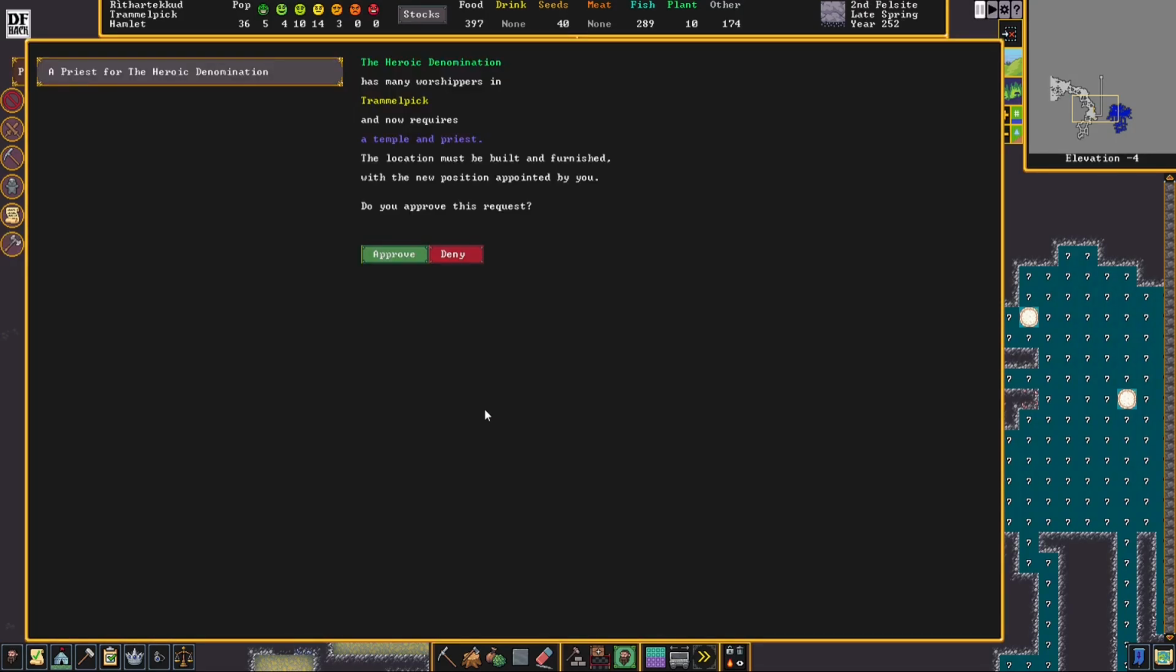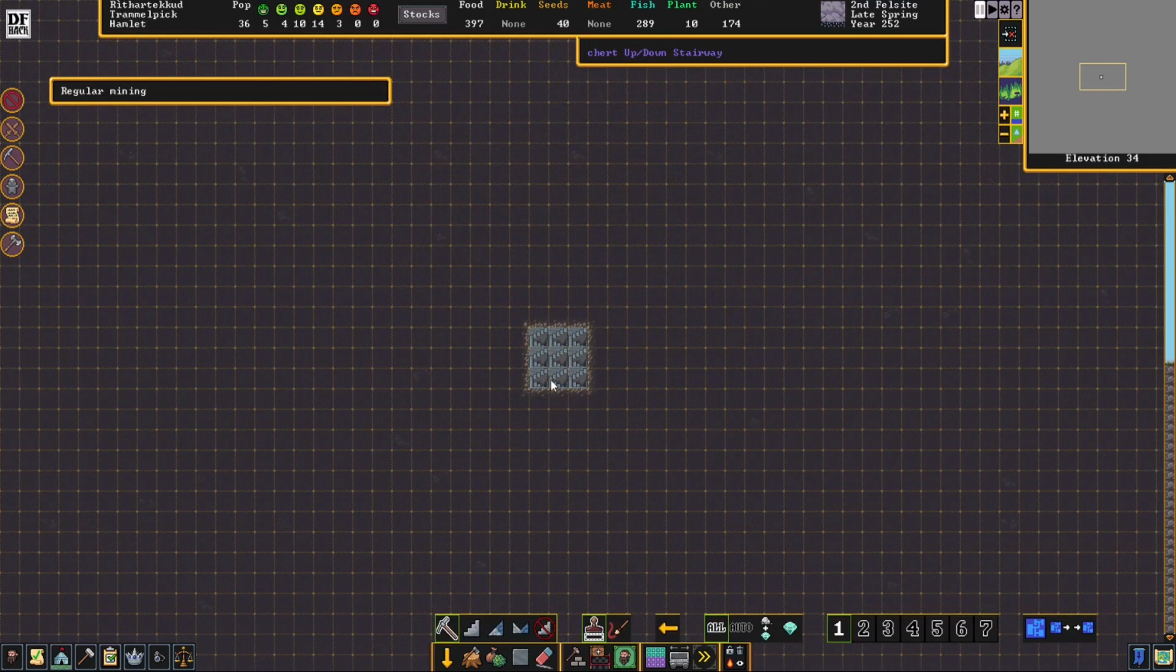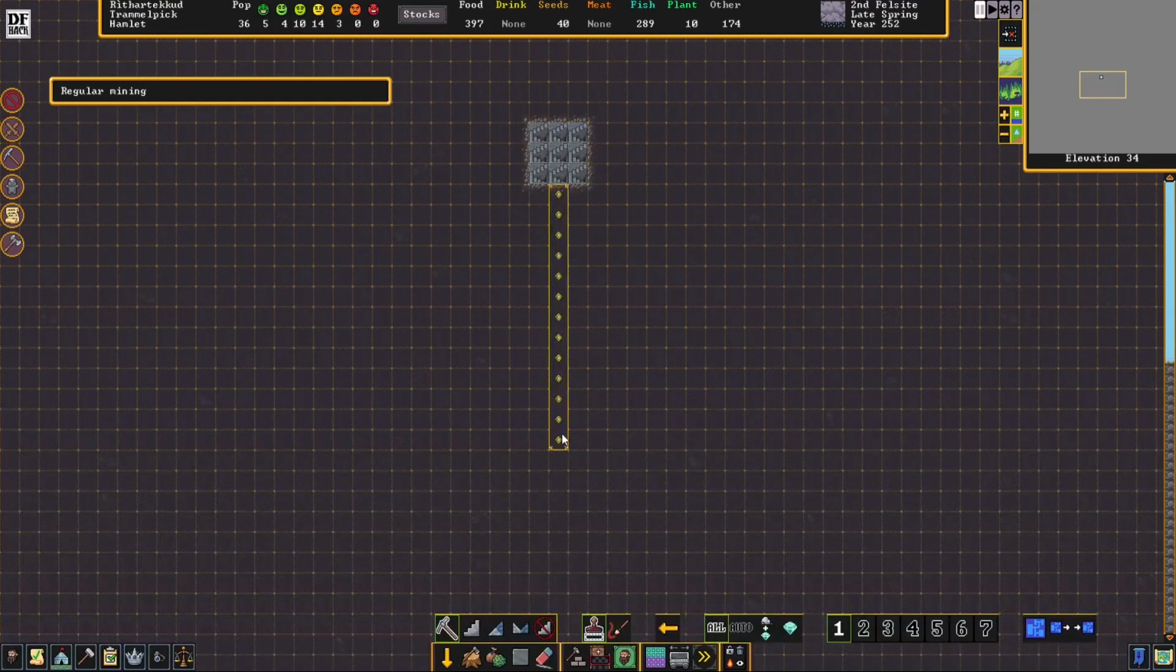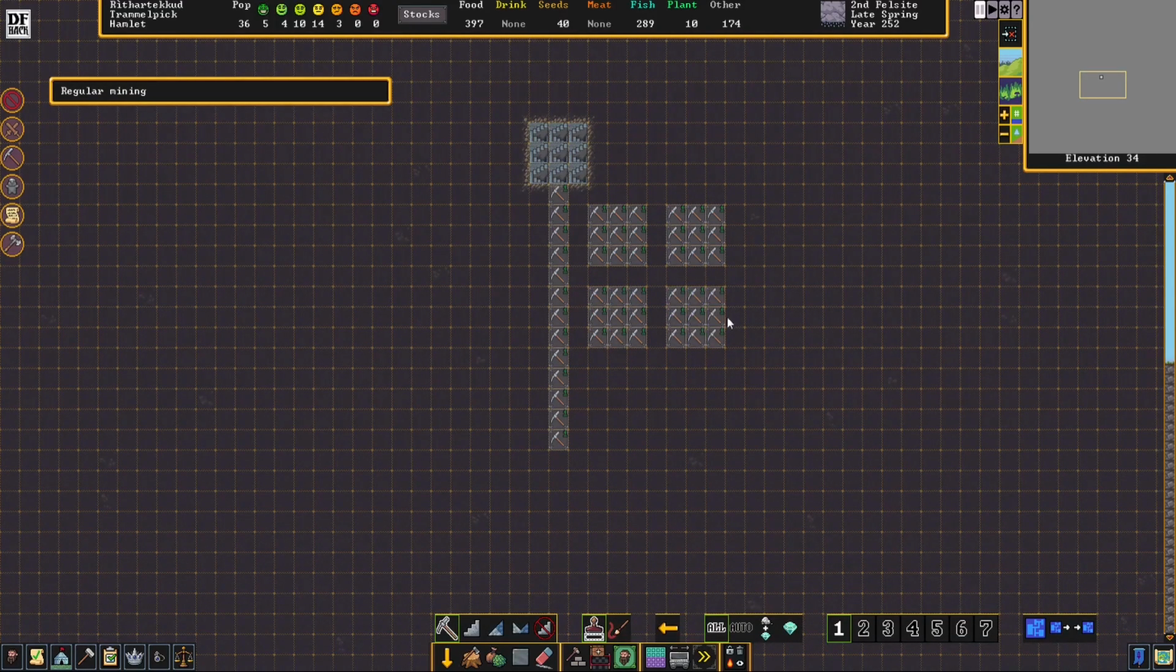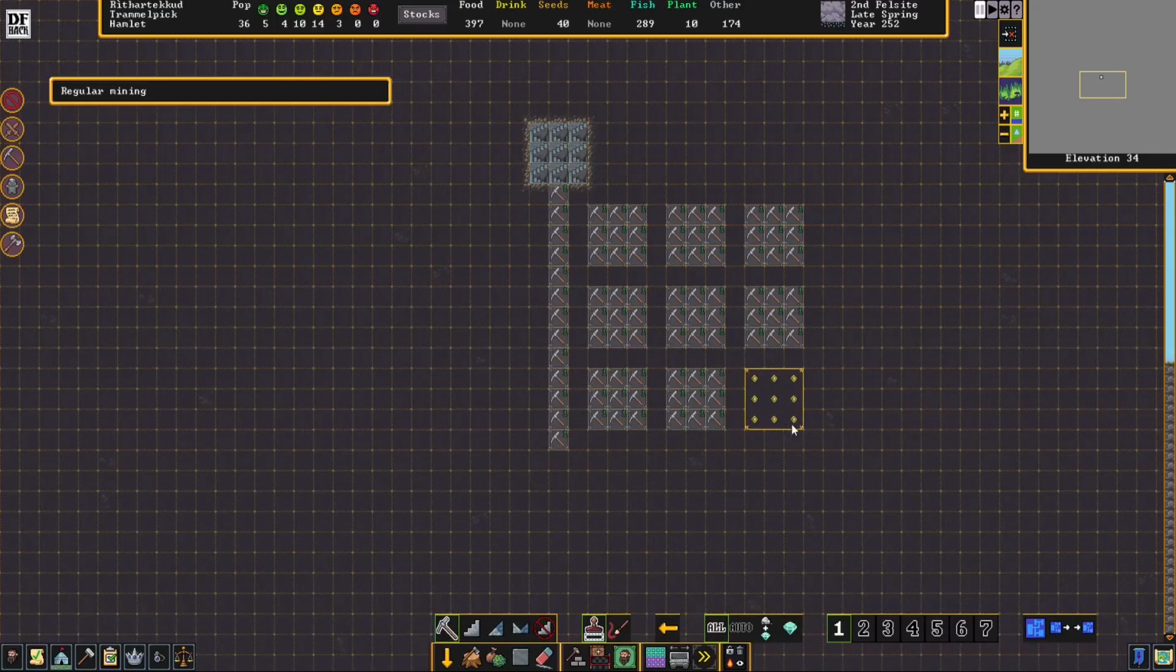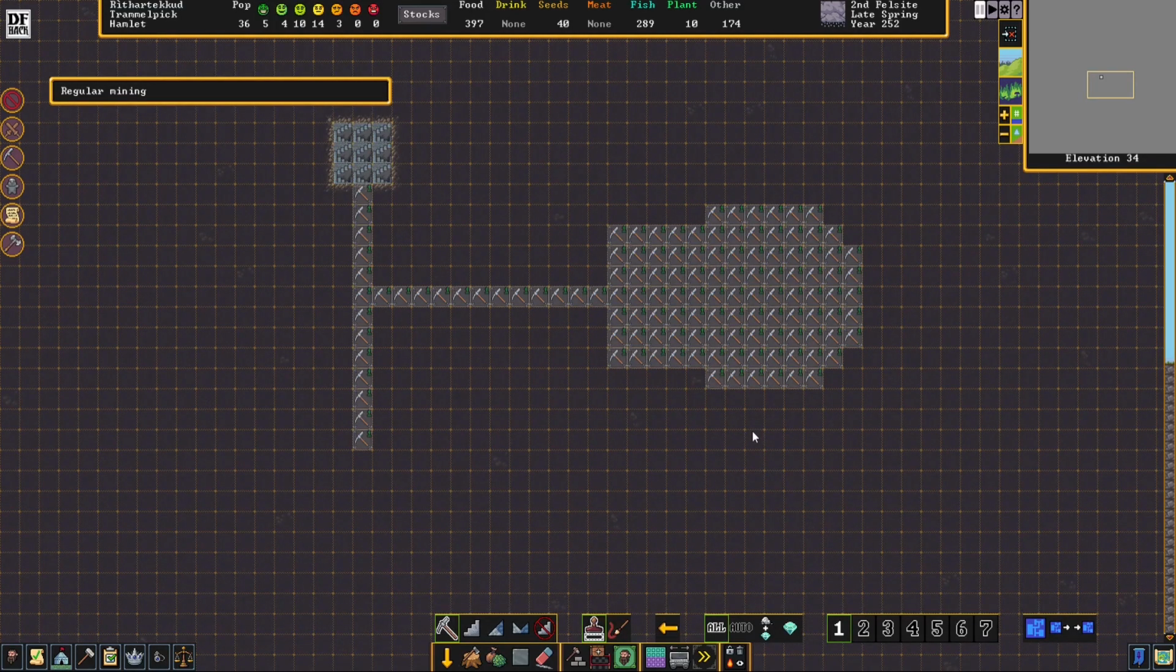A priest for the heroic denomination has requested that we build a temple and appoint a priest. So I think I'm going to put it 2 Z levels below our bedroom area, just to give us some more extra room just in case. We're going to make them pretty big because eventually they'll probably ask for a temple complex, which will most likely require us to make a bigger temple area. Anyway, so we're just gonna go ahead and do it now. I'll design the temple room something like this. I think this looks nice.